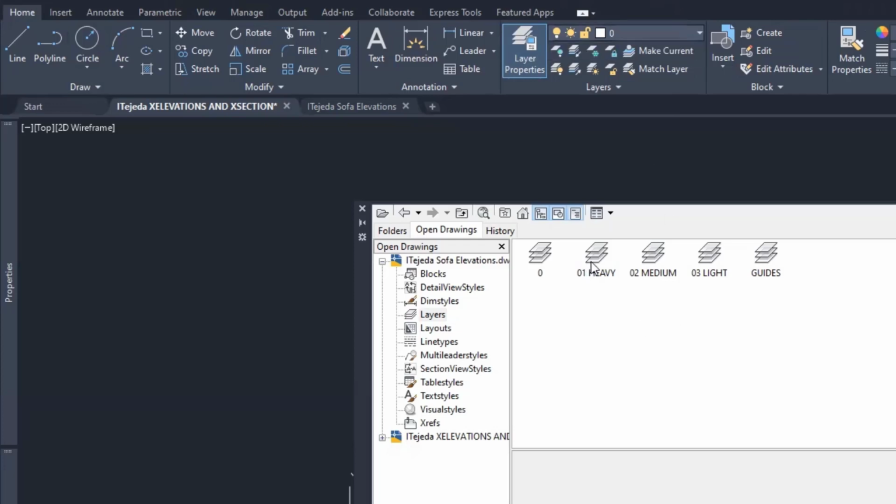What I can do is simply click on the layer and click and drag it in to my XElevations section. I release that mouse and then I come up here. You can see that it has added the layer. That's just bringing one in. Another way I can bring it in is simply click on it one time and then right click, click on Add Layers. When I do that, it will add the layer.